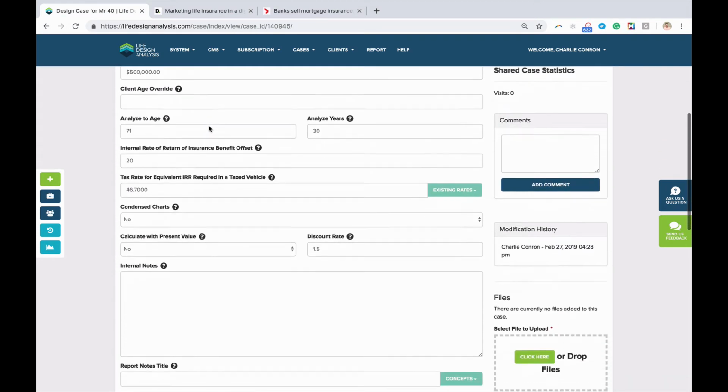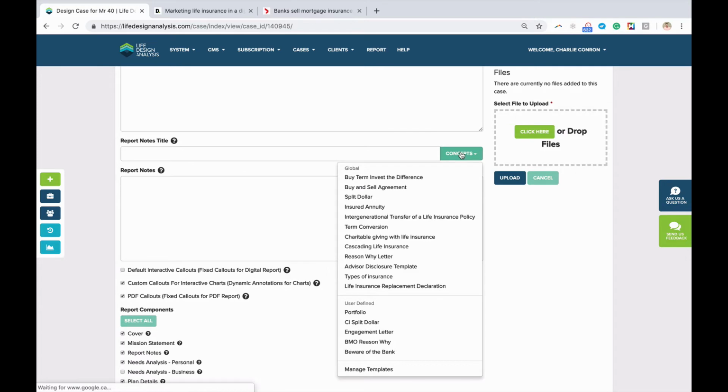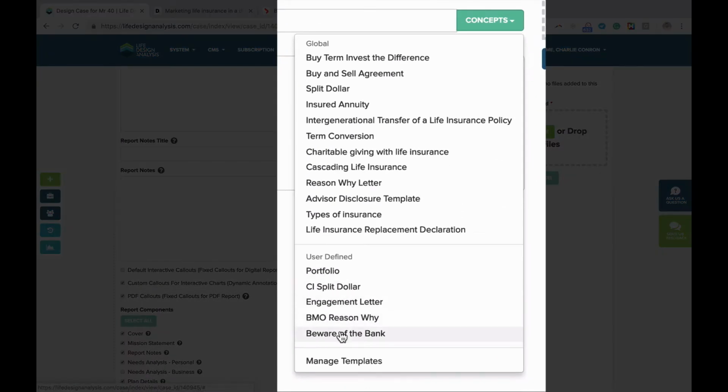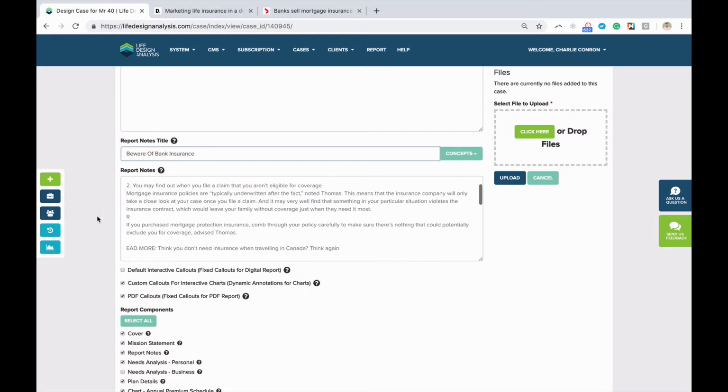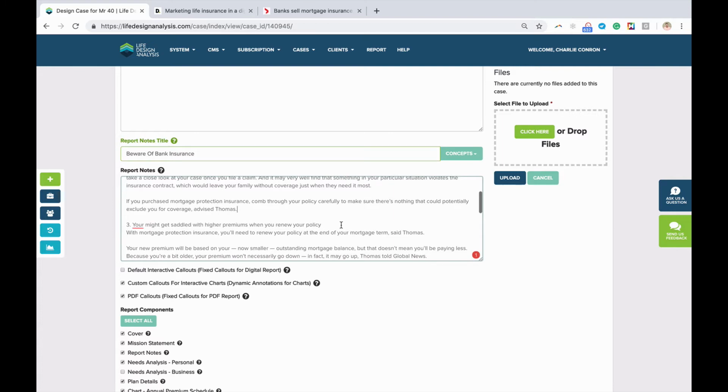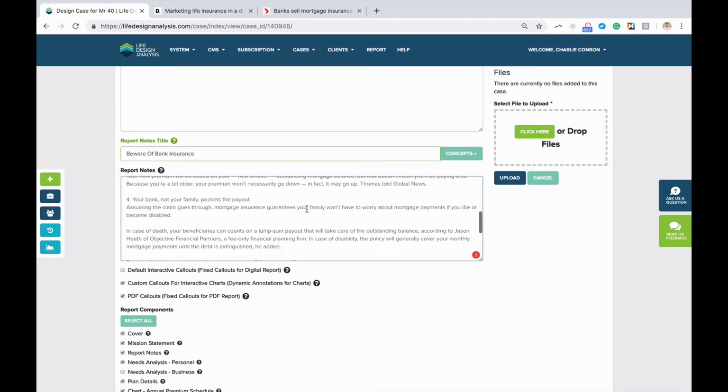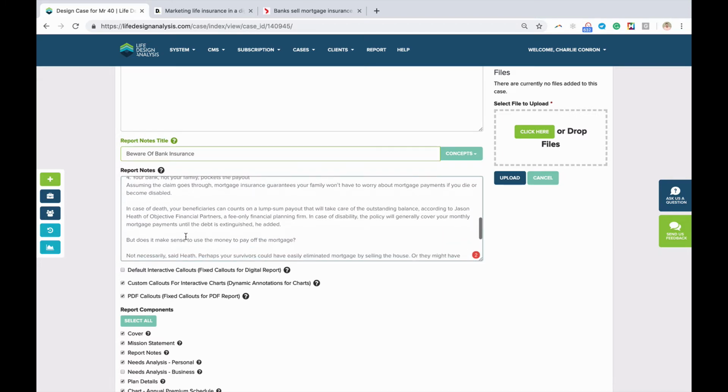You can see once I create a report note or a concept, I can go in there, and now in my user defined section, I have a new "Beware of the Bank" one. And my note that I was going to use goes in there. I won't take the time to format this whole template, but I think you get the idea that you can create your own report note.